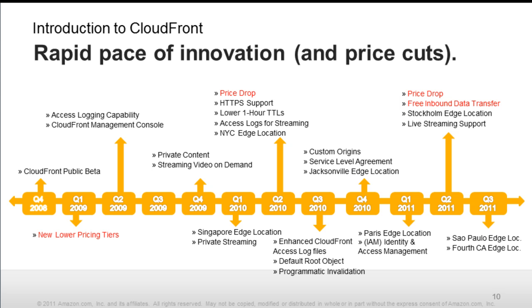Then in 2010, we added one of those additional Asian locations I talked about. We added the ability to have private streaming, so locking down your streams if you want to sell your streams. Again, in second quarter, we dropped prices publicly. We also added that end-to-end HTTPS support. We lowered our minimum TTL down to an hour, and extended the access logs for streaming.